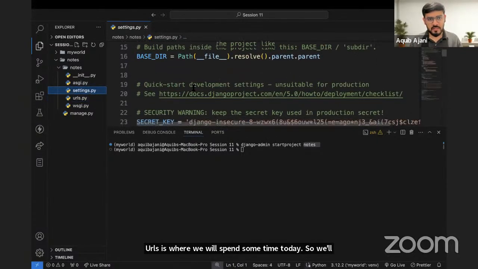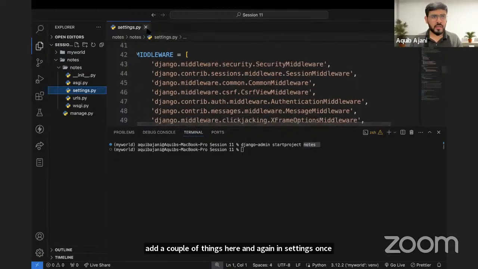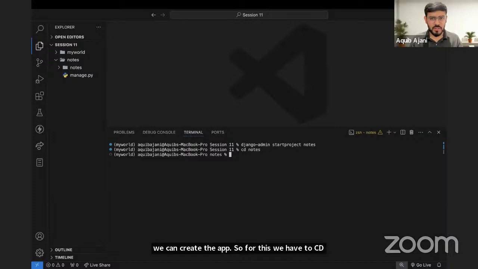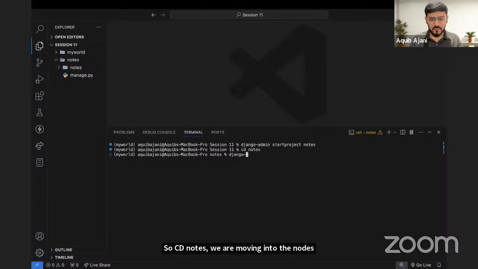And again, in settings, once we create the sub applications, we'll add those over here, right? So this is the project folder. Now within this, we can create the app. For this, we have to cd into this folder first. So cd notes, we are moving into the notes project. And then within this, we are going to, let's say, start app.